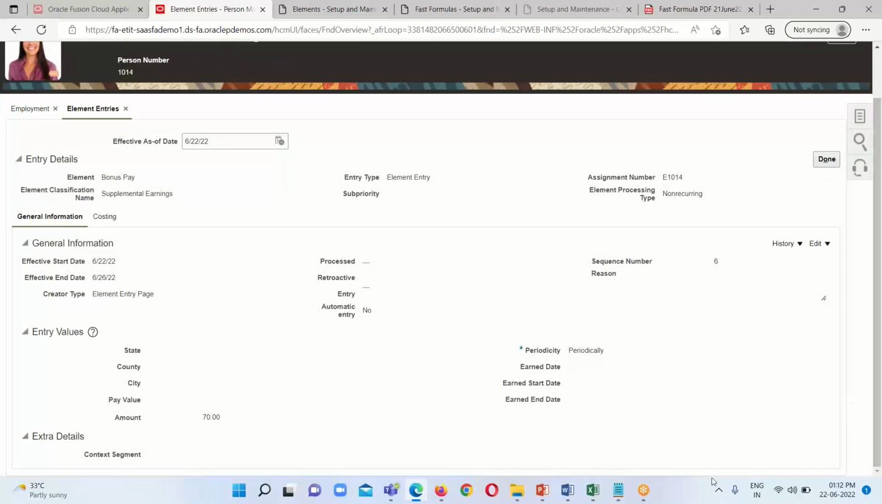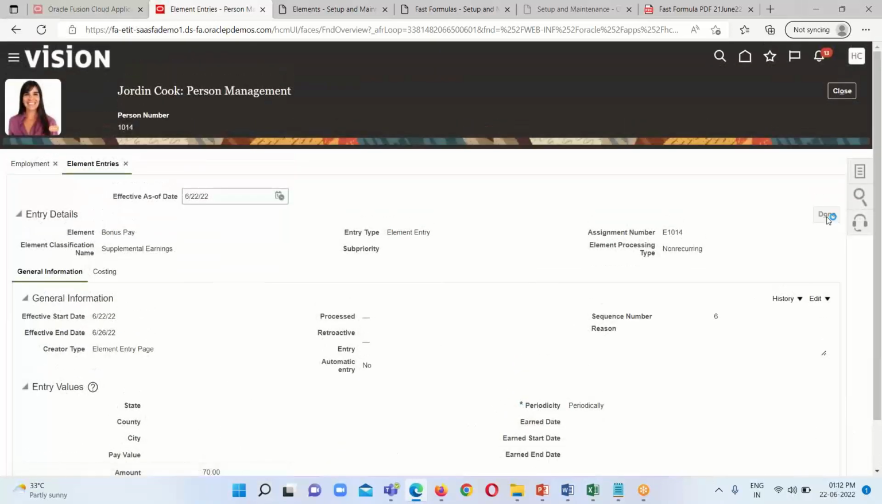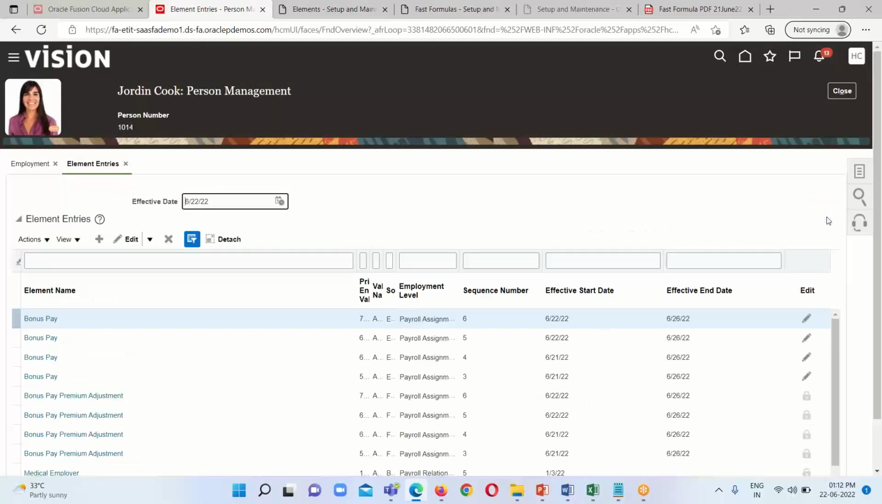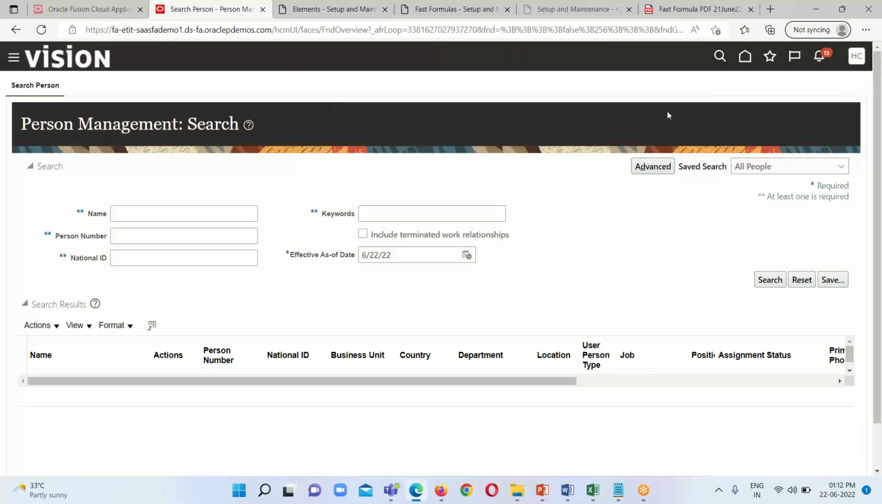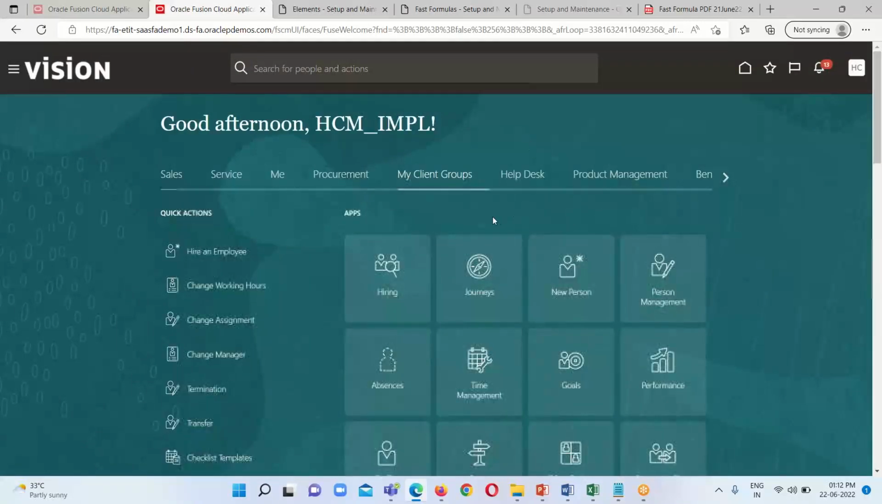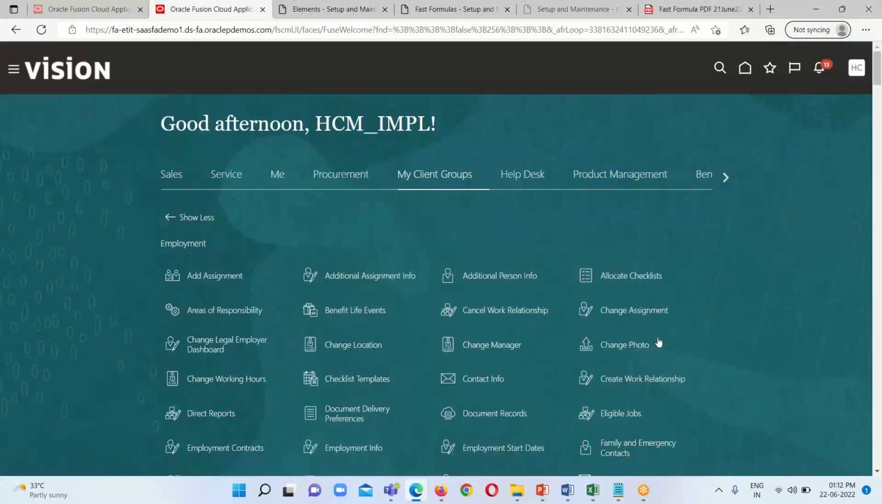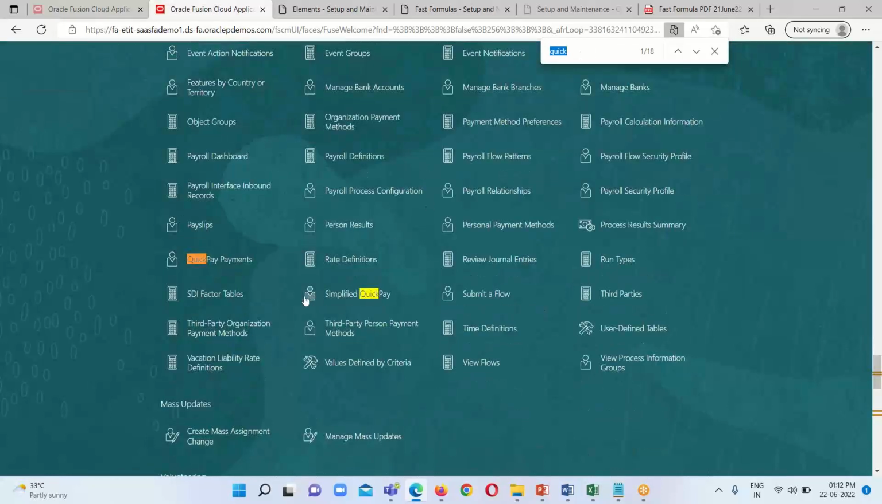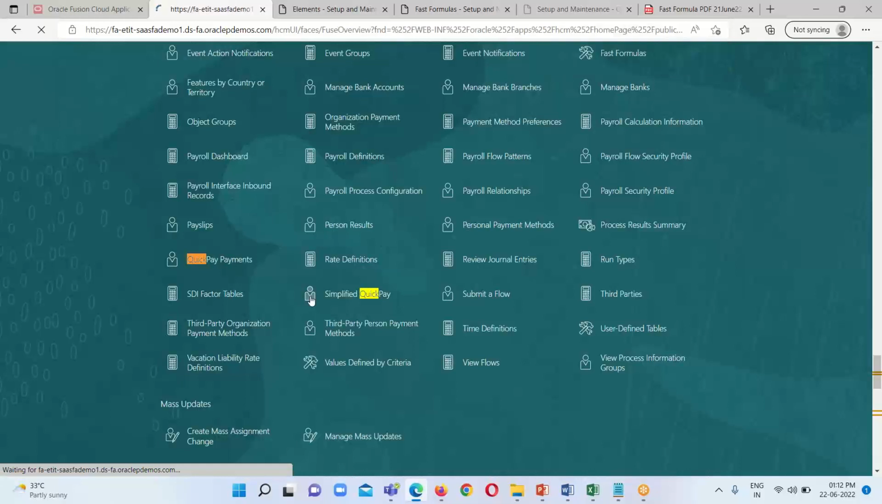So the amount has been assigned to this particular employee. Click on done. Click on close. And if we want to see that this amount has been assigned to this particular employee or not, we just have to go to the applications home page, and here under my client group, click on show more option and just type quick pay over here. So we'll be able to see one option, simplified quick pay.